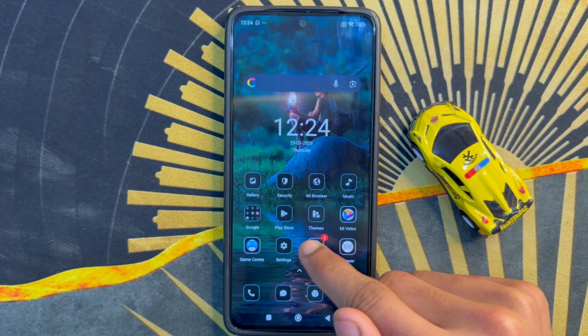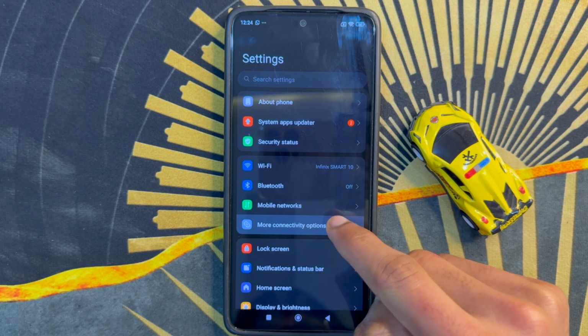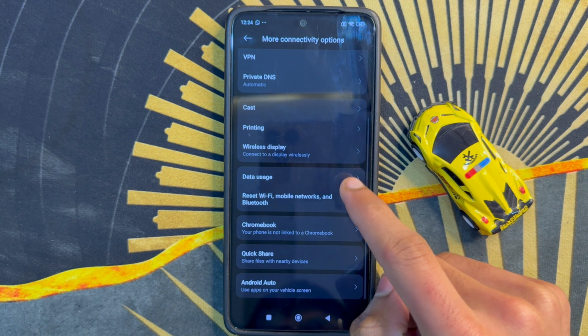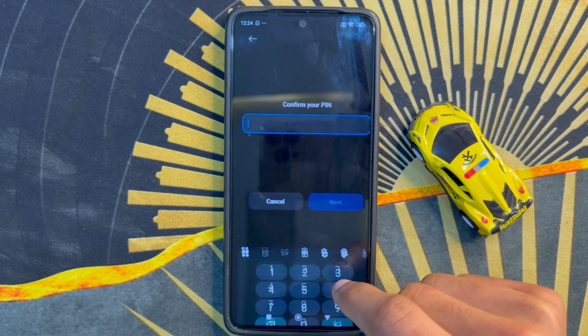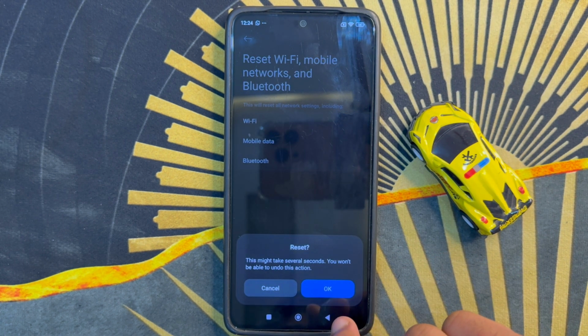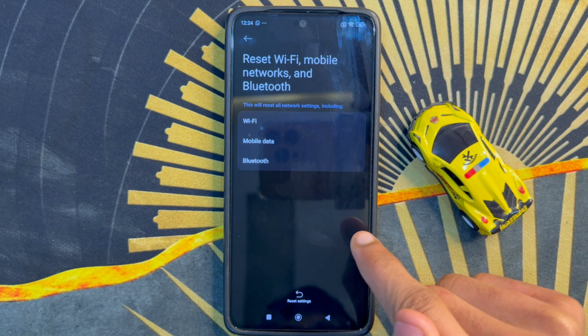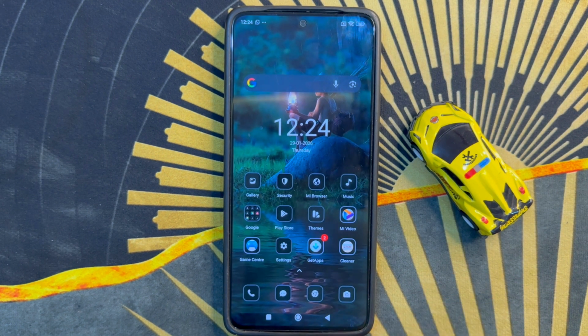If it's still not solved, again click on the Settings app and click on More connectivity options. Scroll down and click on Reset settings. Enter your phone PIN, click on Next and click on OK. After clicking on OK, you will see your problem is solved. After the process, go back to the home screen.